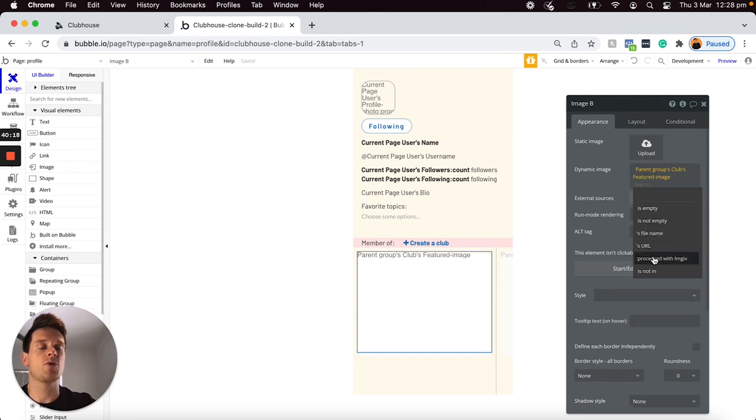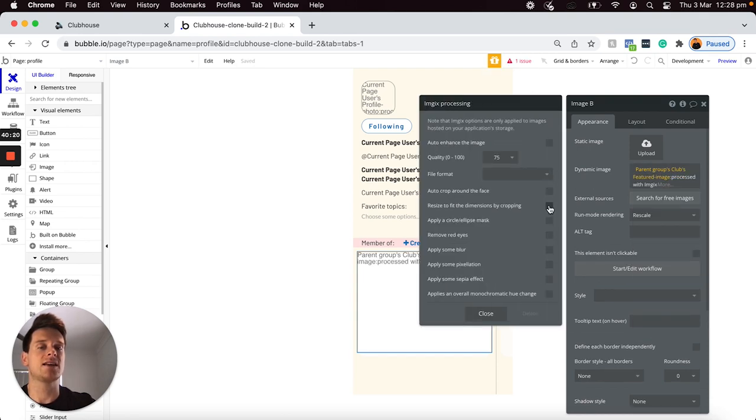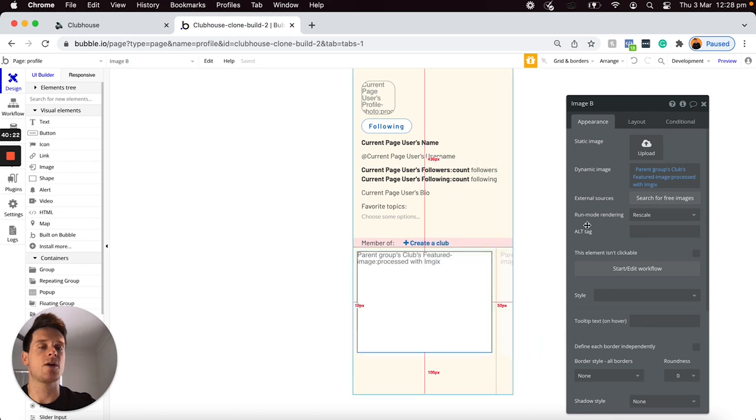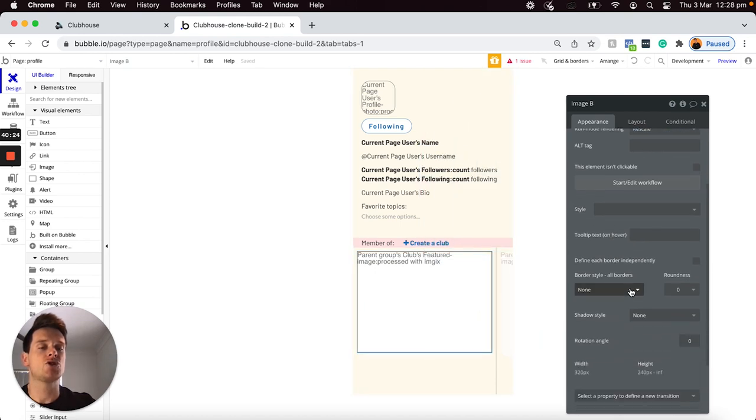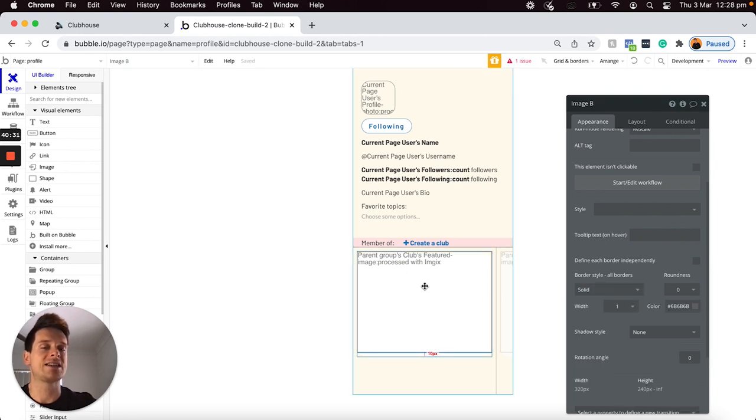I'm going to process that with ImgX, and I'll select to resize the dimensions by cropping them. I'm then going to jump to my border style and set a solid border around this image for the time being, just so I can see where it actually sits within my group. And then I'll also update the roundness of this border to be 20, so that way the edges are curved.